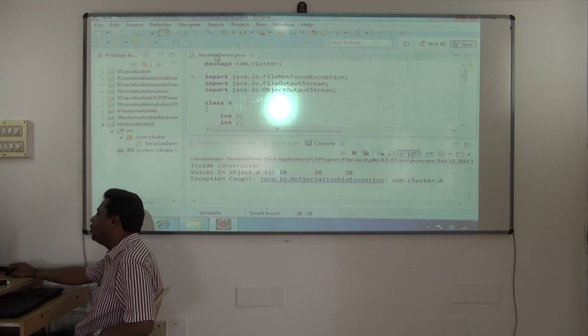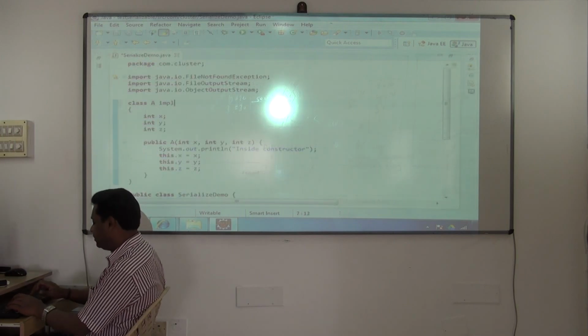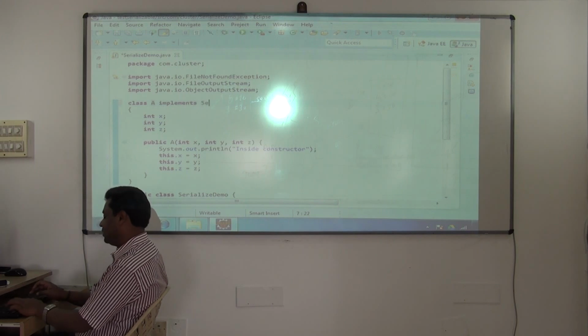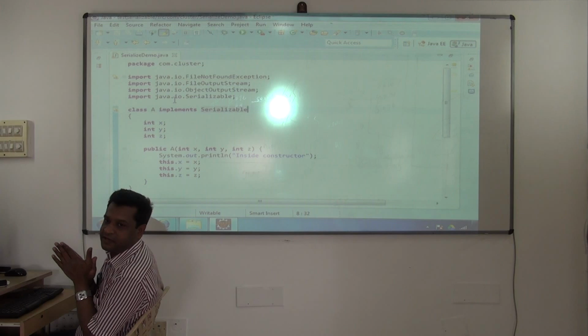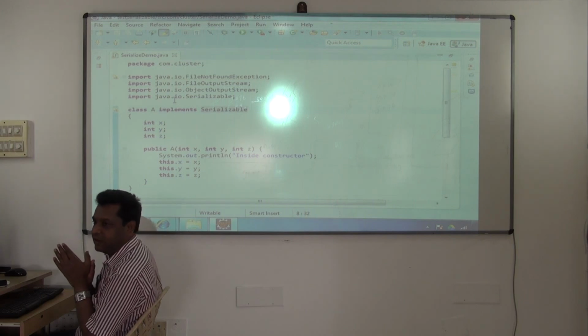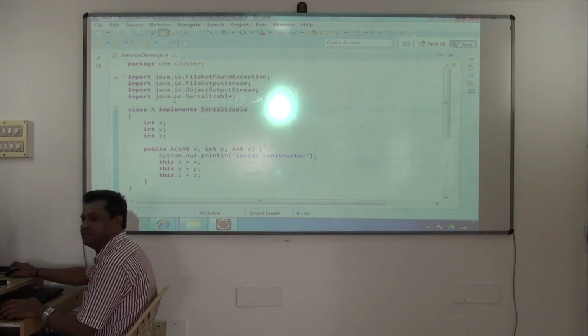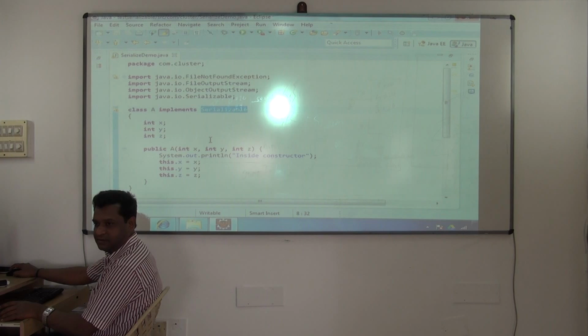So for doing it, all I'll do is very simple, nothing to worry. Just say implements Serializable over there. The Serializable interface is there in the IO package. That's it, finished. Now serialization will be done. And see, I am not implementing any methods of Serializable. Why?